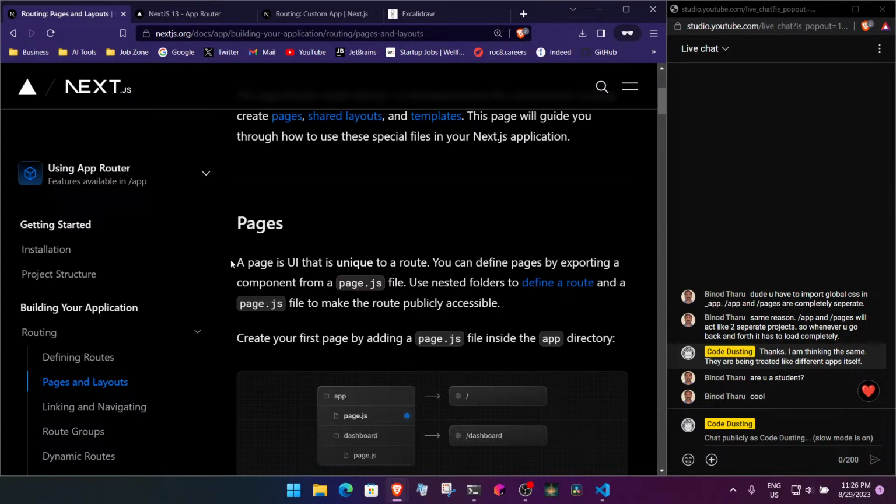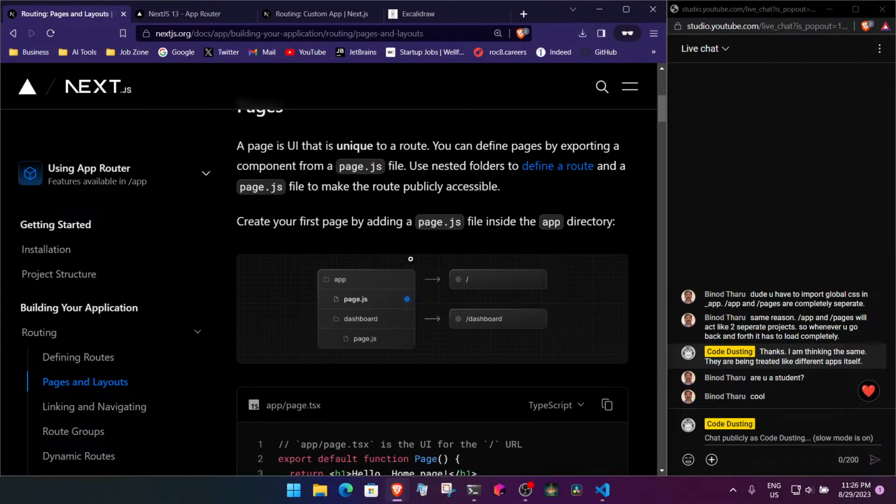And here I am reading the documentation. A page is a UI that is unique to the route. You can define pages by exporting a component from a page file. Use nested folders to define a route, and a page file to make a route publicly accessible.